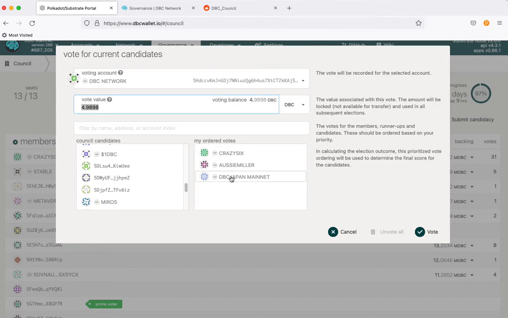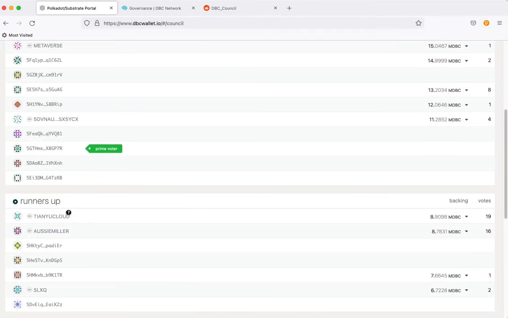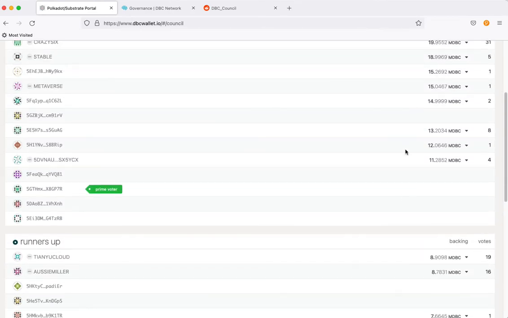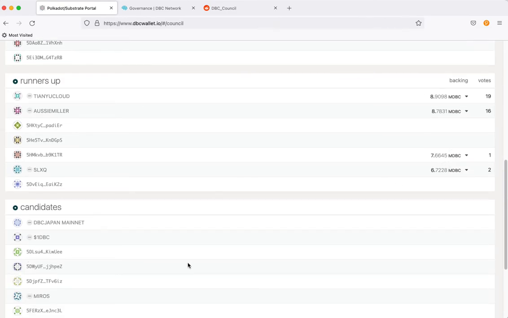So there is one more thing to kind of know when voting and then updating the vote. So let's just pretend for a moment that these are the three I voted for, and then I realize that I want to also vote for Metaverse, and I come back and I want to add that to the list. So the thing is there are, again, members, runners-up, and candidates. And we can see the backing for the members and the runners-up, but we can't see anything for the candidates. This is a kind of a thing with the UI for dbcwallet.io, that candidates, you can't actually see the backing.